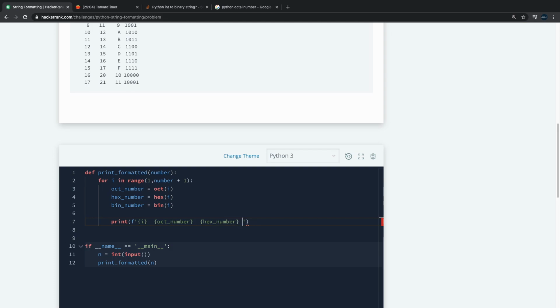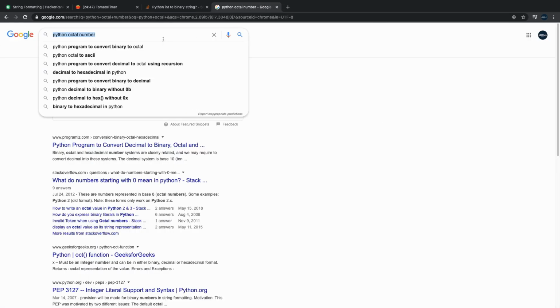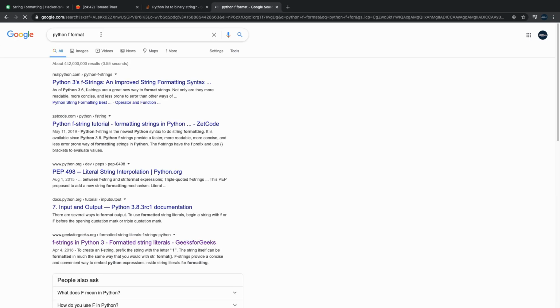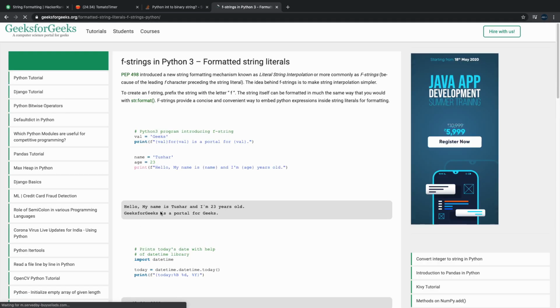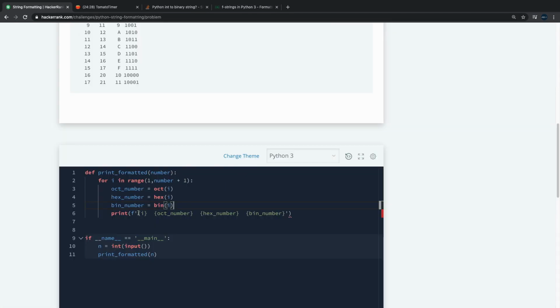Number, hex number, then binary number. F format, Python F format, invalid syntax. Python F format, F strings, F strings in Python 3, F, it's gonna be like that. That's fine.